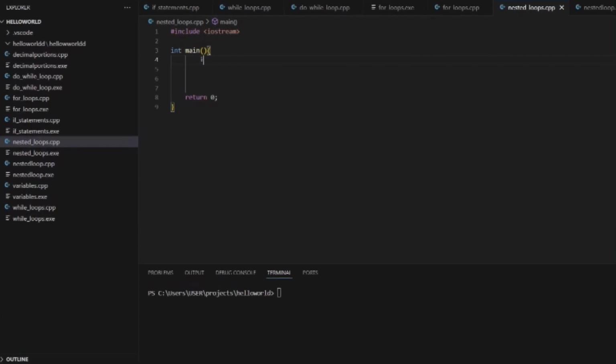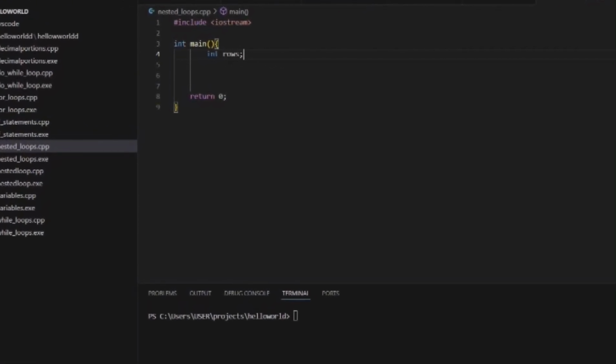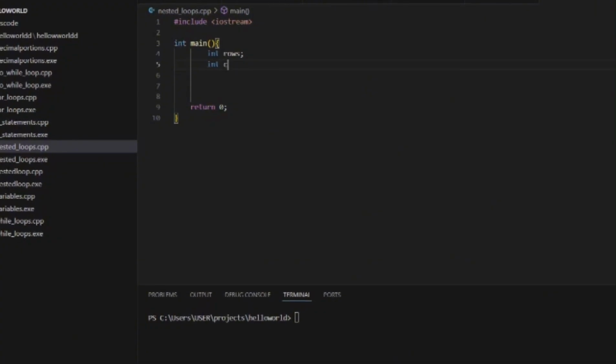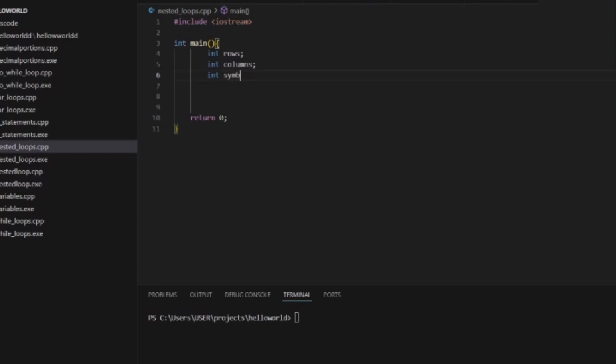We're going to say int rows, add your semicolon, int column, add your semicolon, int symbol, add your semicolon. It's as simple as that. Why is my indentation all the way over there? Shift tab. Okay, now let us continue.